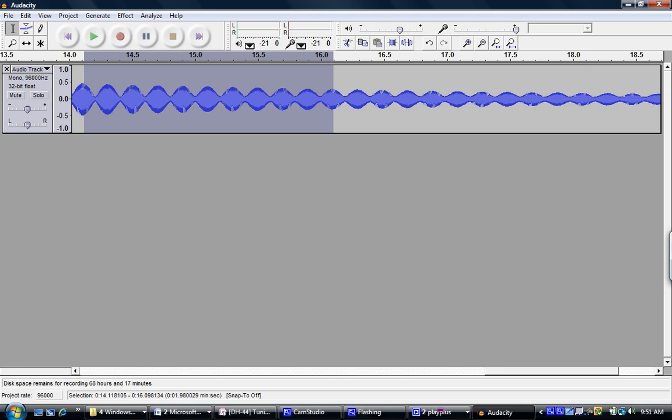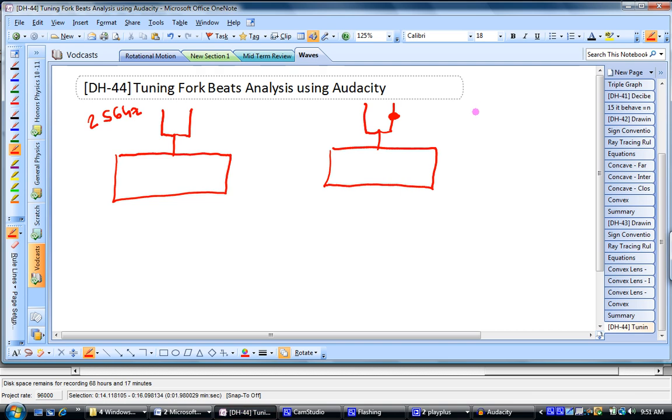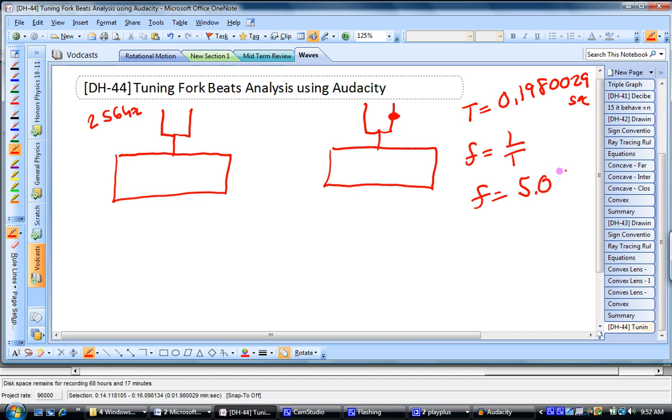So let's write that down. The beat period is 0.1980029 seconds. If we want to get the frequency, that's 1 over the period. So when I flip that using my calculator, 1 divided by 0.1980029 gives me a frequency of 5.05 hertz, which is consistent with the two frequency measurements we got.